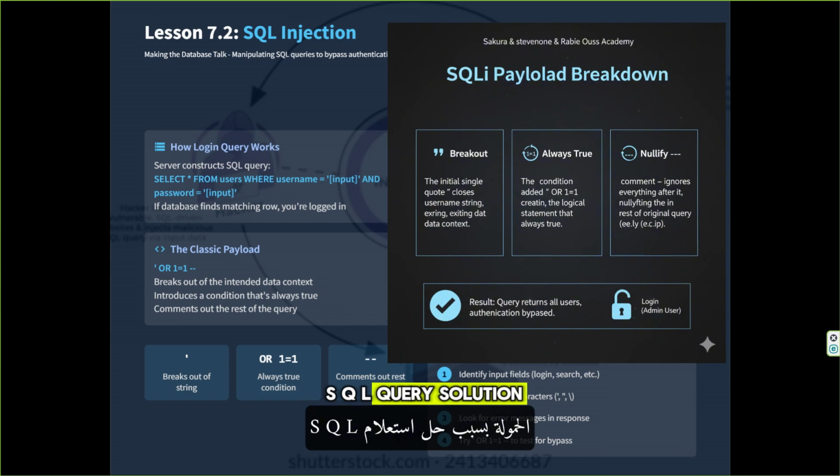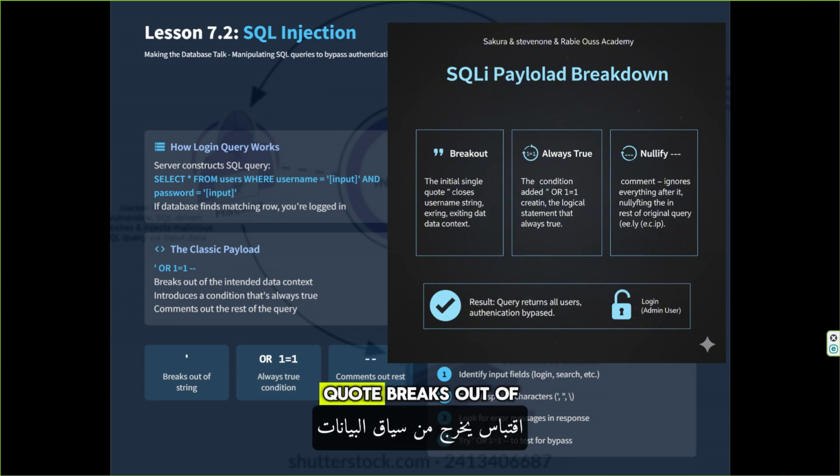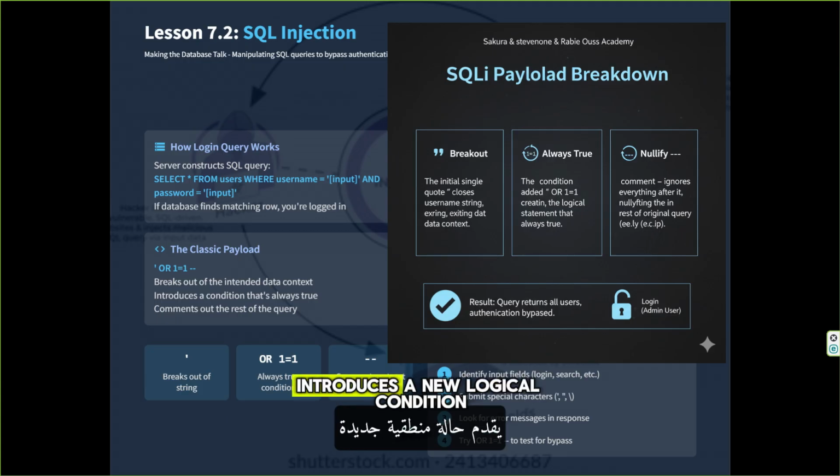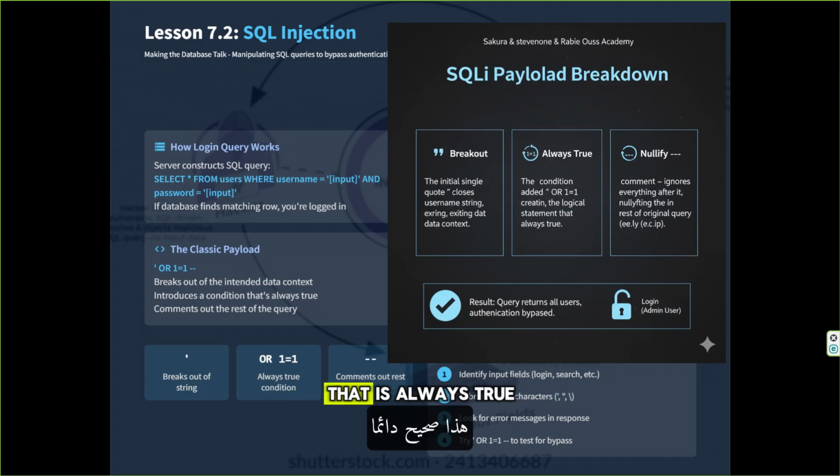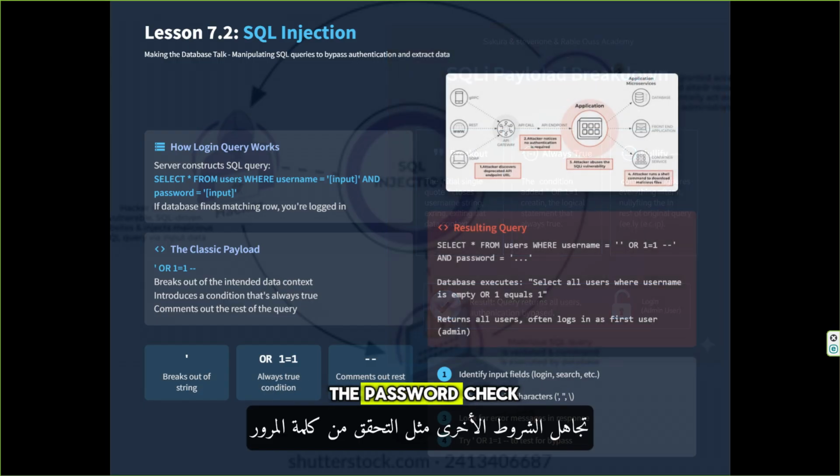Solution. The initial single quote breaks out of the data context. The OR 1=1 introduces a new logical condition that is always true. The dash-dash comment nullifies the rest of the original query, ignoring other conditions like the password check.